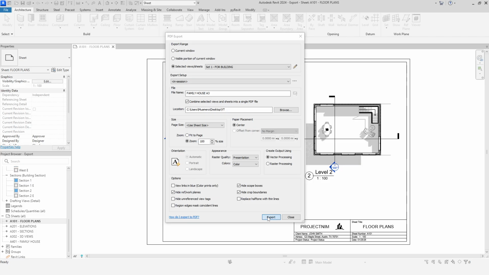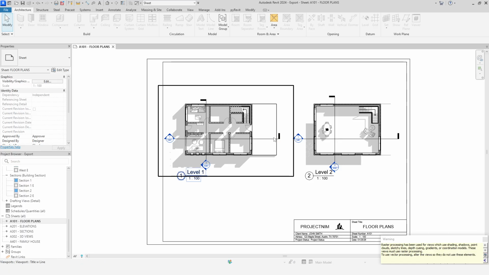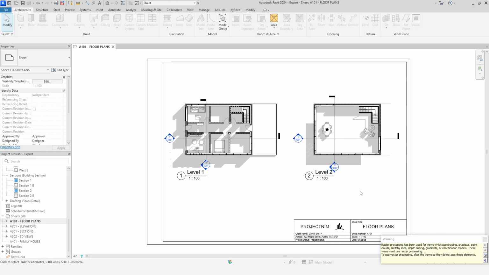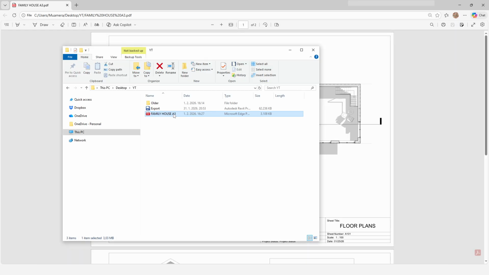Now we click Export. Revit asks us whether we want to save these settings. We choose to save them. We receive a warning that explains what we already mentioned earlier regarding vector processing. Next, we go to the folder to open and review the exported PDF.